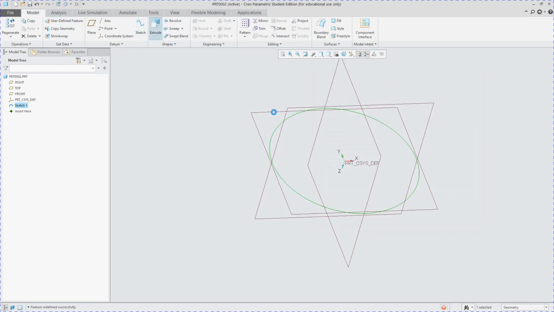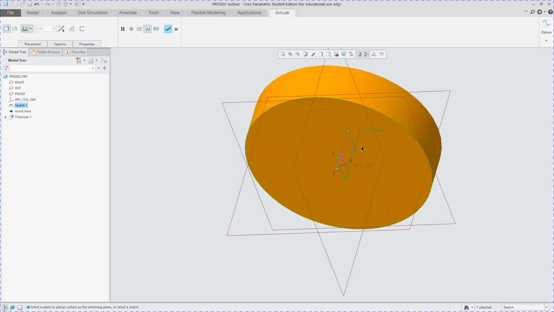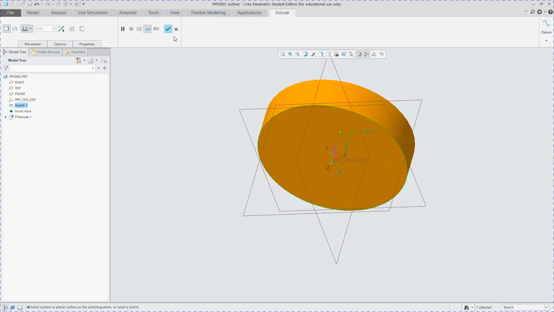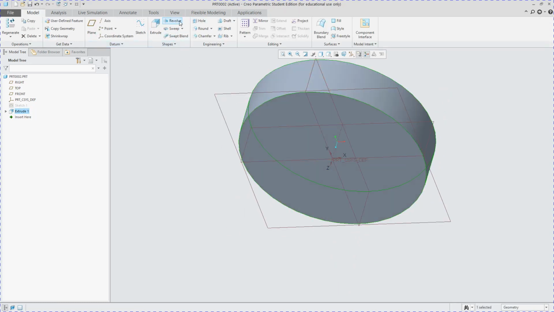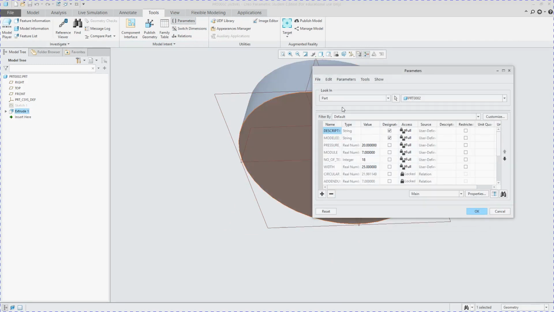Okay, now we're going to extrude this, and we're going to give this a thickness of width. Okay, and now you can see if you wanted to make that thicker, you can go into your parameters, and not only can you see that all the calculated things have shown up here, which is nice. If you wanted to change one of your input values, you can.